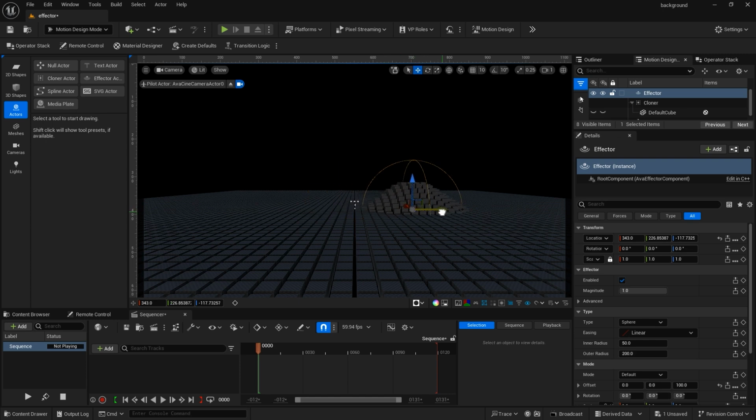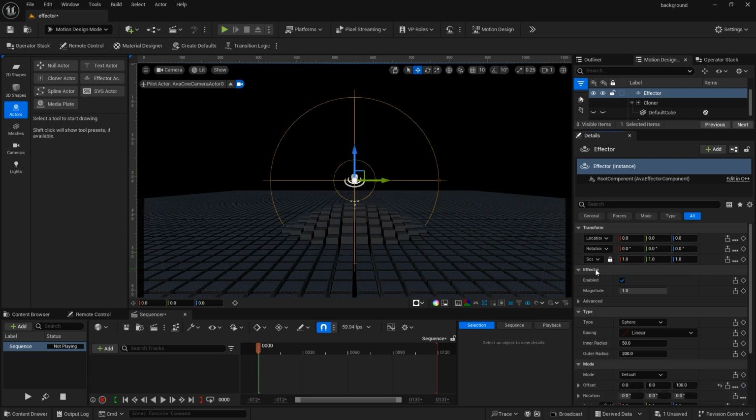You can also use the gizmo to move the effector. The effector can also be animated. You can rotate the effector and you can also scale it. Under the effector, you'll see that you can enable or disable the effector, and the magnitude is the strength of the effector.